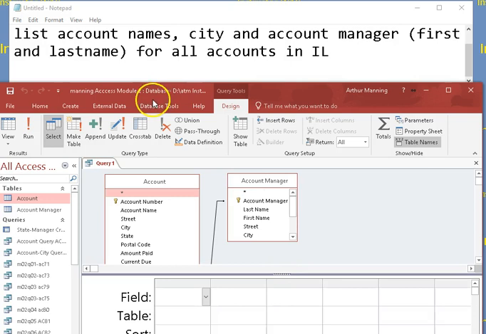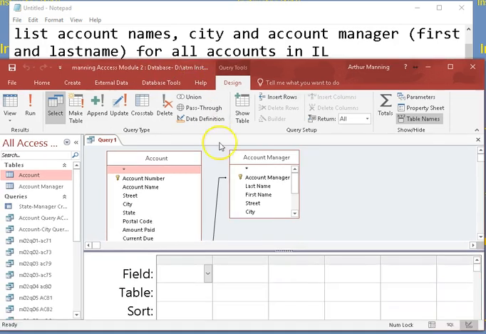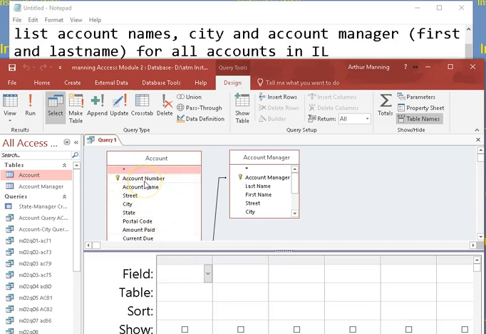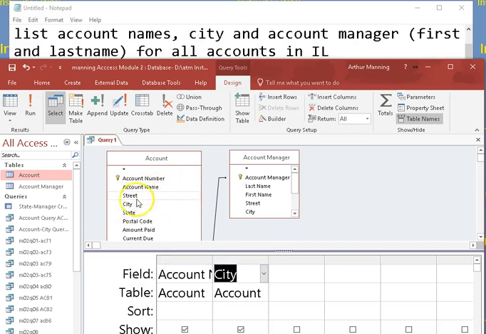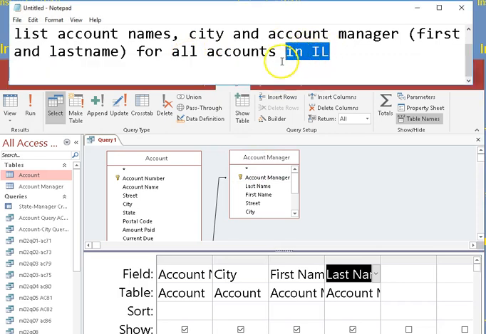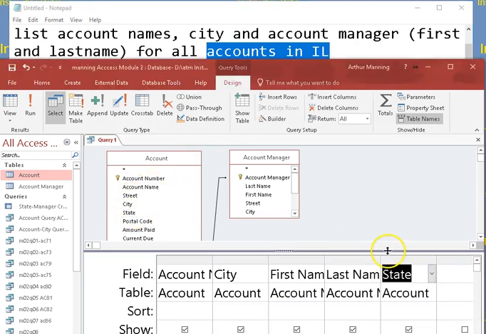And then the information I need is account names. Where's my account name? There it is, account name. There's the field. City, account manager, first and last name. All accounts in Illinois. Okay, that's accounts in Illinois means the state is Illinois.